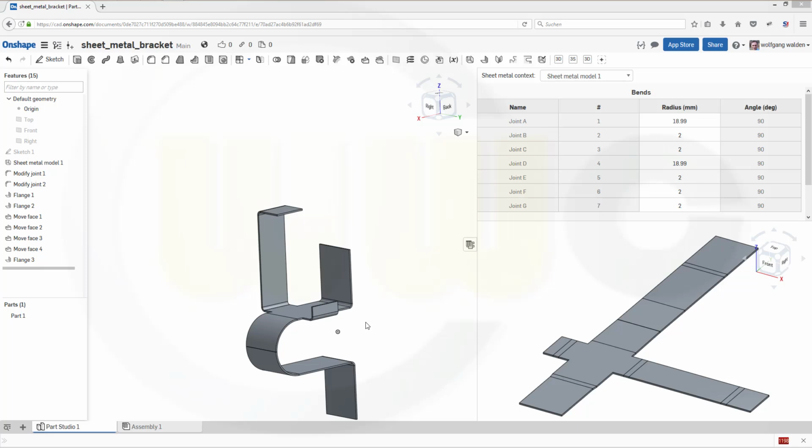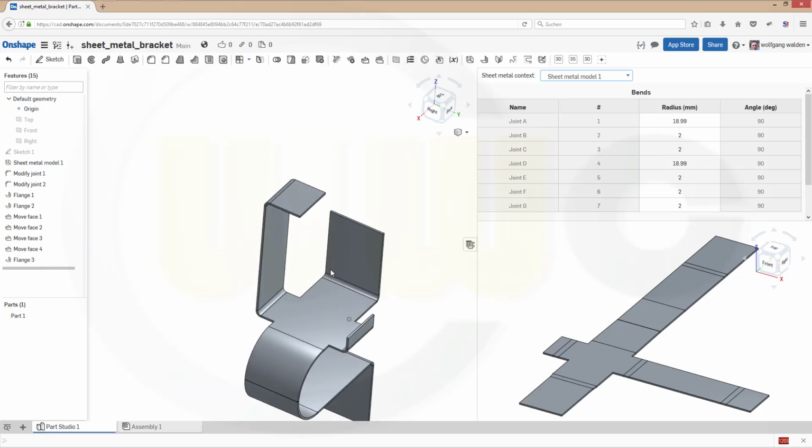Okay, now I want to add some chamfers, but that's not possible on this sheet metal model. So you could finish the sheet metal model and then go for the chamfers. If you want to have the chamfers in your flattened model, you have to do it in a different way. You have to do it with sketches.